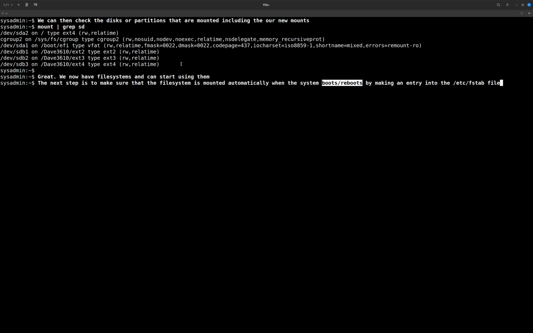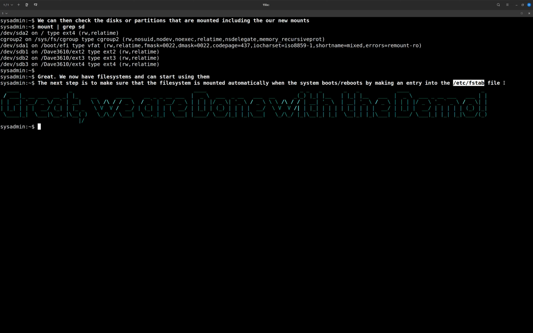As it is now in this demo, if we reboot the system, then all the mounts that we have done will disappear. The file system will be there, but in order for us to use it, we have to mount it manually again, and that's a tedious process. We can avoid that by making an entry into the /etc/fstab file so that this is done for us automatically when the system boots. All right, this concludes this demo.